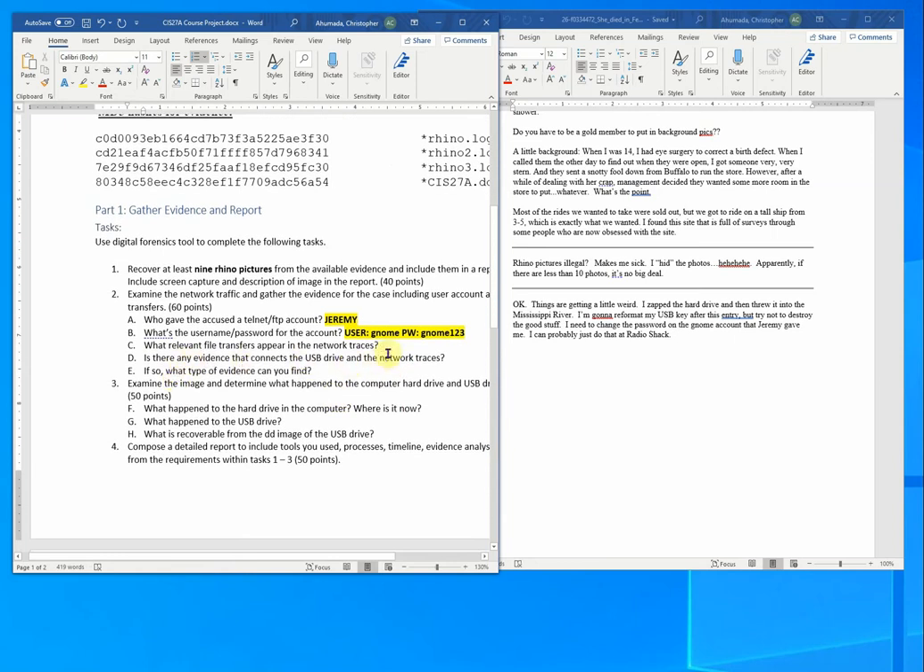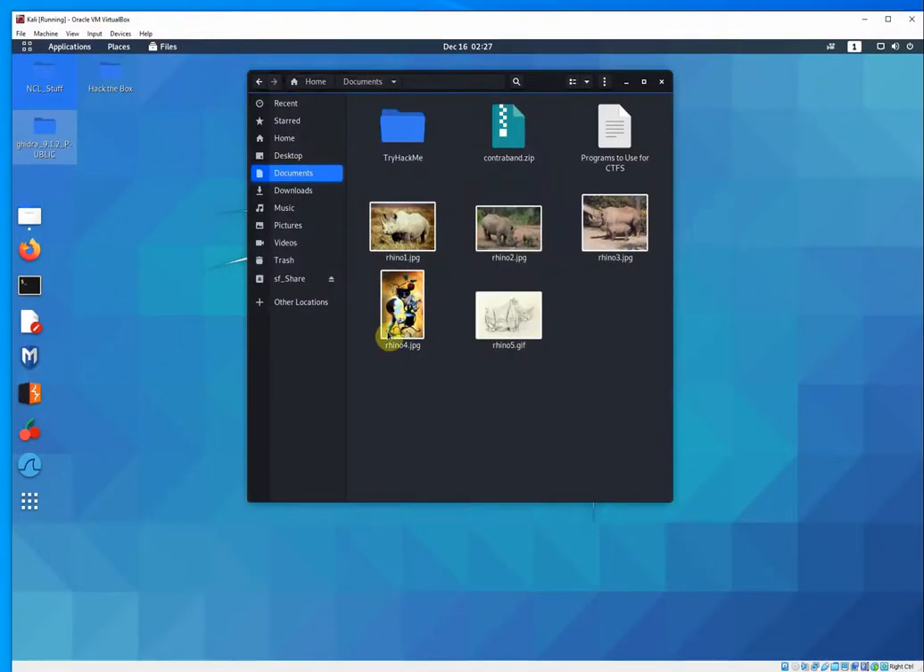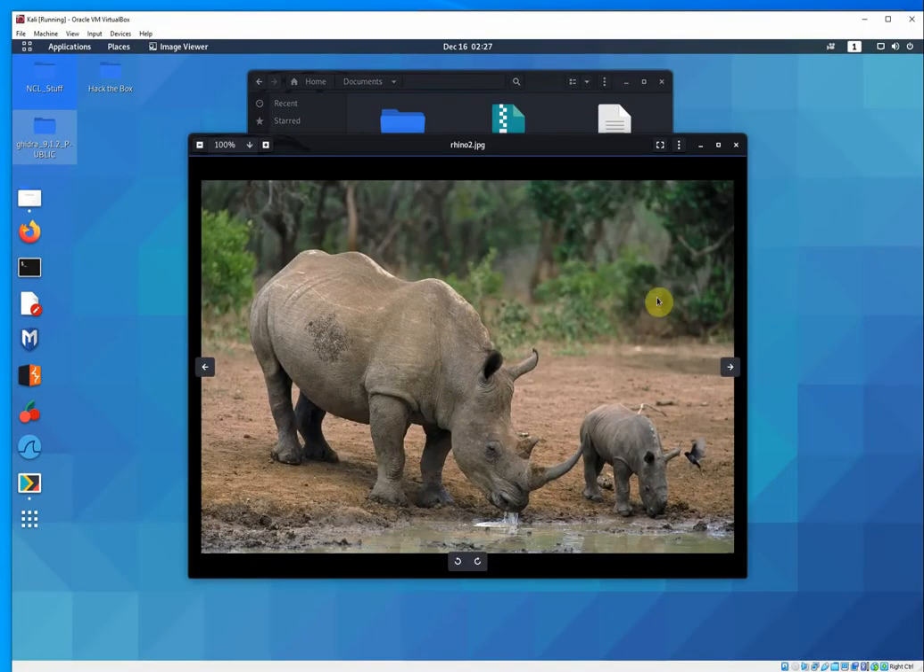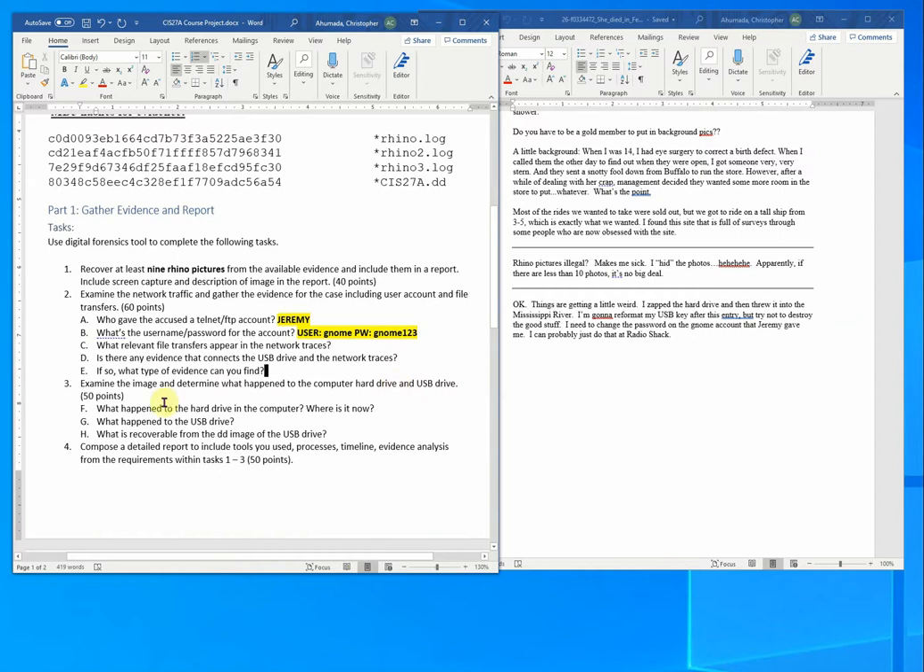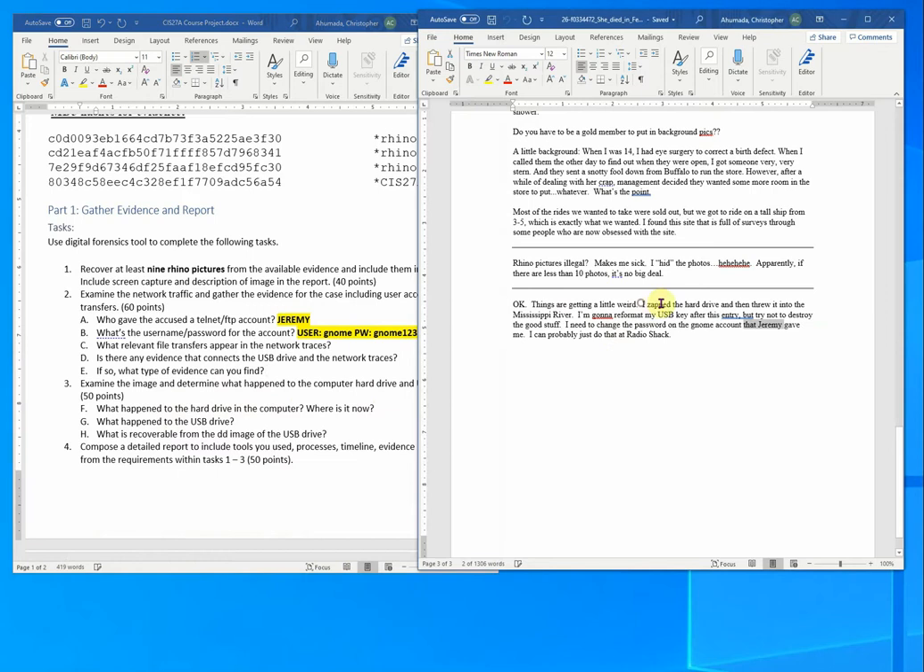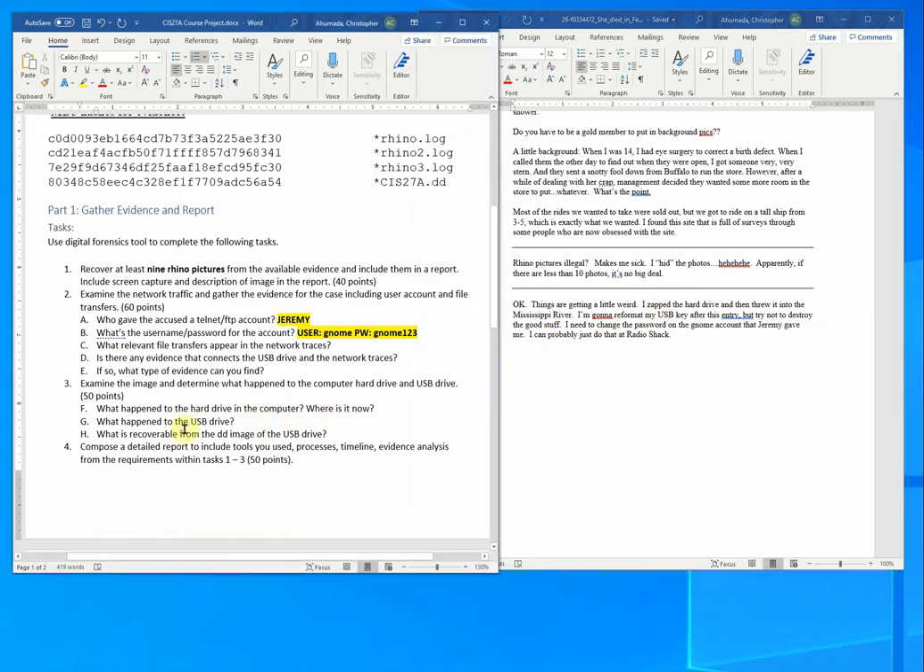Is there any evidence that connects the USB drives and the network traces? Yes, Rhino 2, as you can remember. This picture is in both drives. As you say, Rhino 2. Okay, what happened to the hard drive? The person zapped the hard drive and threw it in the Mississippi River. What happened to the USB? It was formatted.